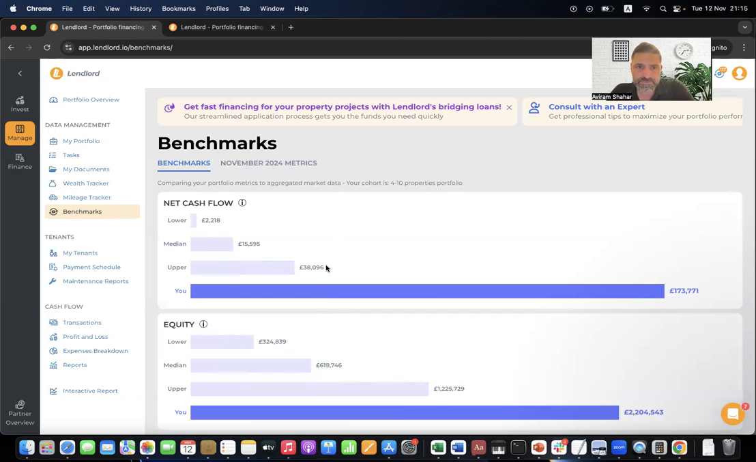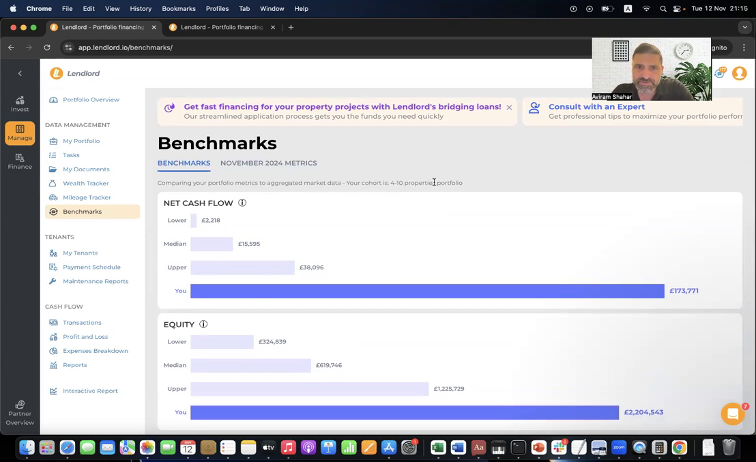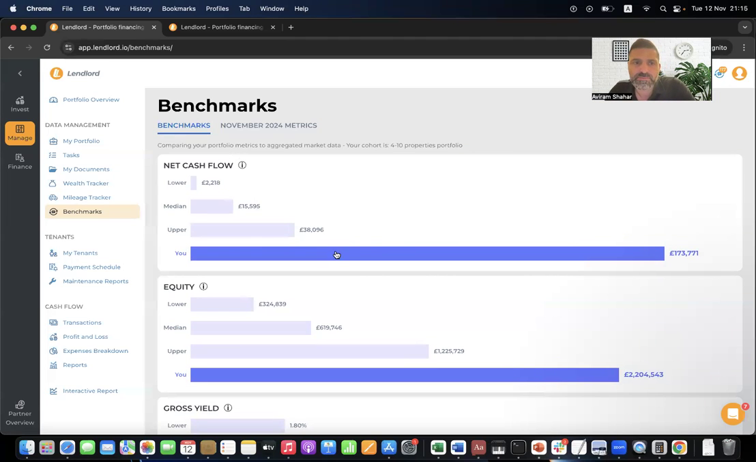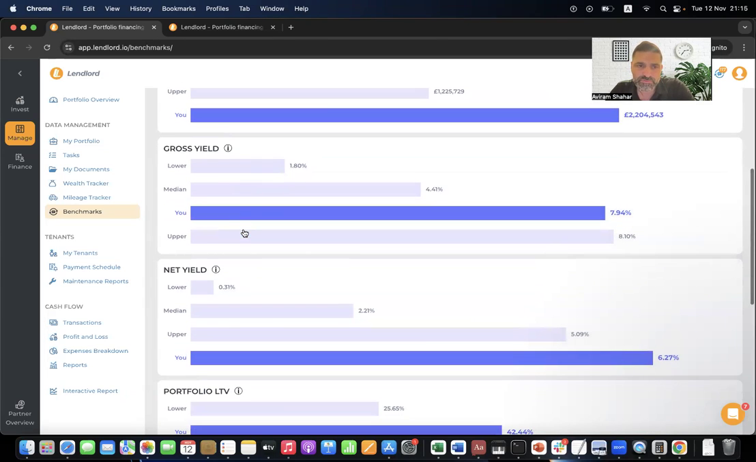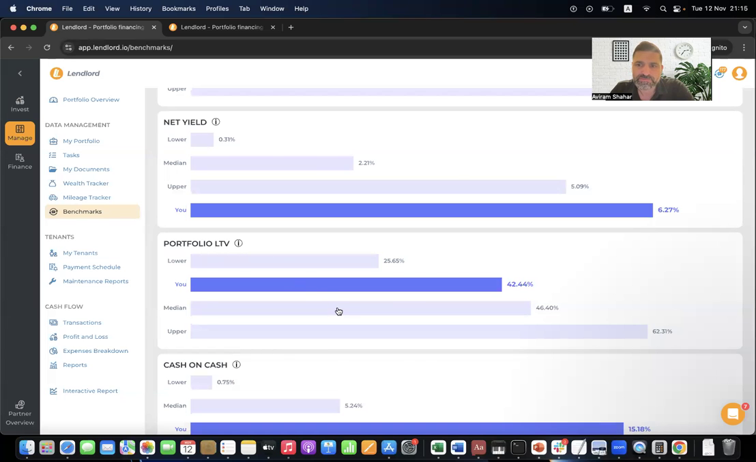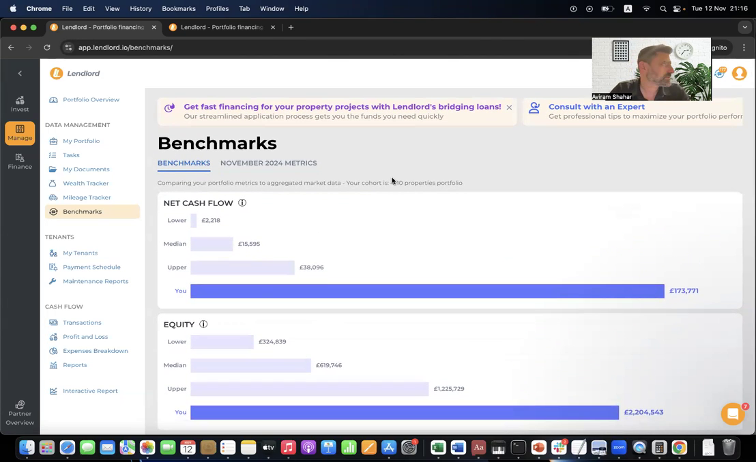The benchmarks tab. So here, basically, we have aggregated data. So I'm now in the cohort of 4 to 10 properties. So I can compare, let's say that I manage my cash flow, all the data on Lendlord. I can manage, this is a demo account, of course, but I can see where I'm located compared to others on this cohort of 4 to 10 properties in terms of net cash flow, in terms of equity level, gross yield of my portfolio, net yield, the current portfolio LTV, cash on cash. This is basically capital return on capital deployed, and average interest rate of my mortgages. So this is a nice way to get the benchmark.